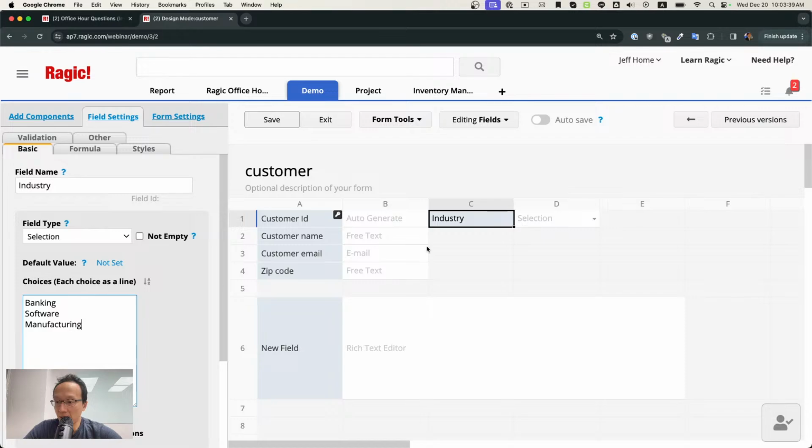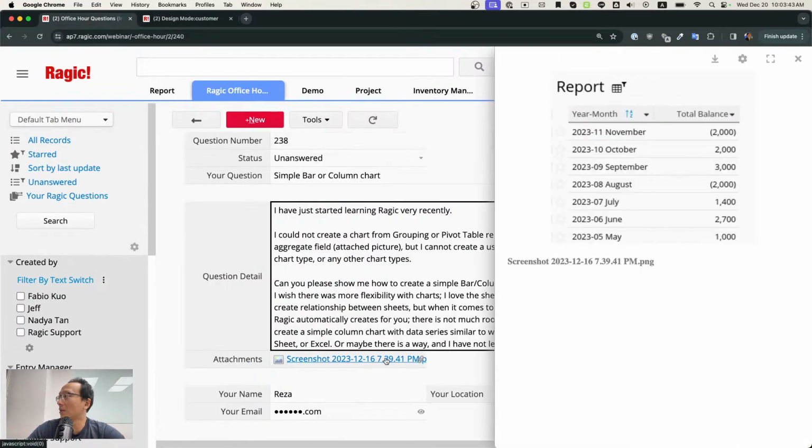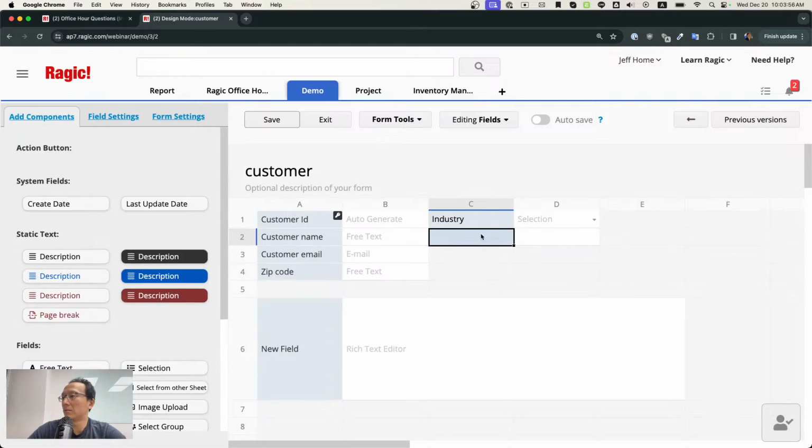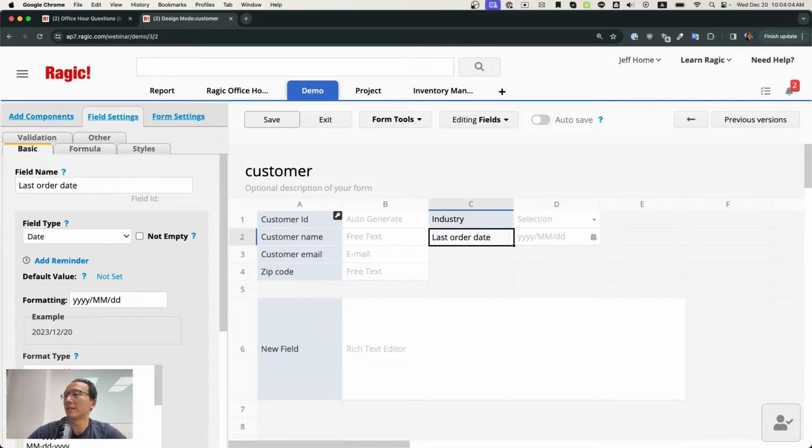Can you open the attached picture? Yeah, I did. Yeah, something like this. So maybe you want it to be a year-month aggregation. Okay, sure, let's try it. Let's say it's a last order date.